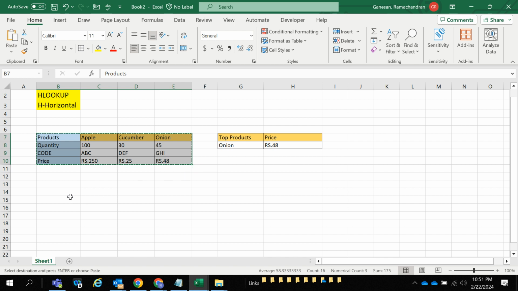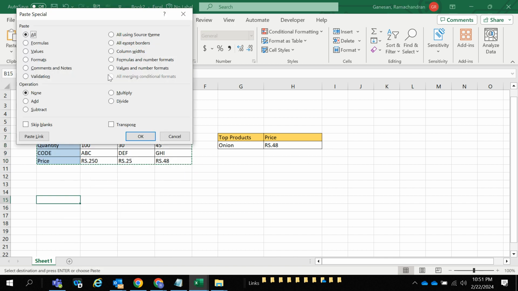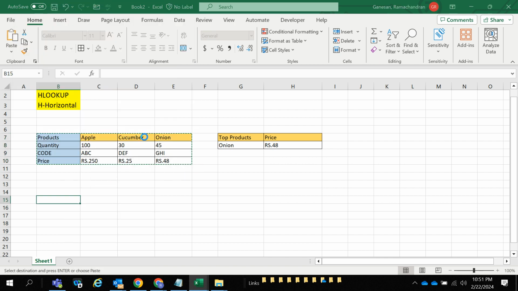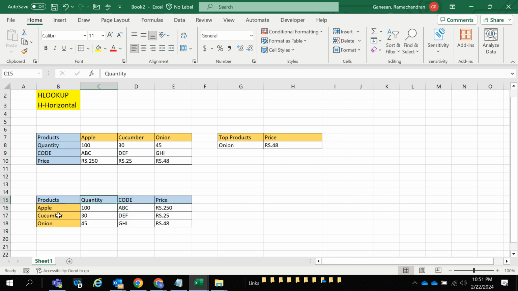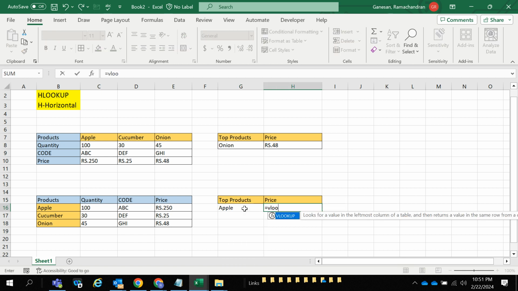Just to copy this table, I am going to paste special, transpose, give OK. Now I have changed the column data into row data, and row data into column data. So based on this table, we will see VLOOKUP now. Type apple, equal, VLOOKUP, open bracket, lookup value.